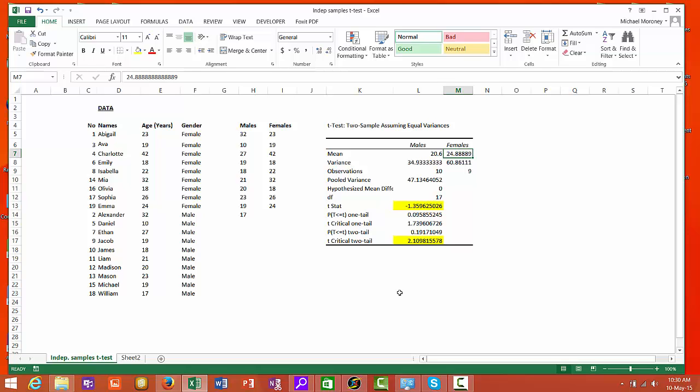Okay, that's all there is to doing a two-sample t-test, and that's how we go ahead with it. I hope that helps you, and if this test is appropriate for your data, then hopefully you'll be able to successfully conduct it.